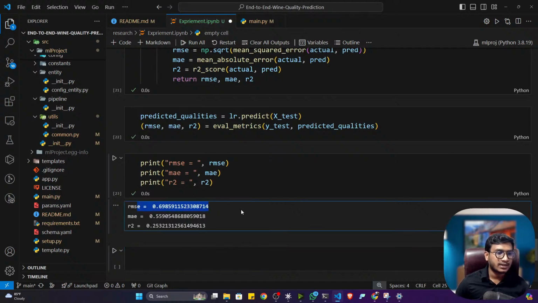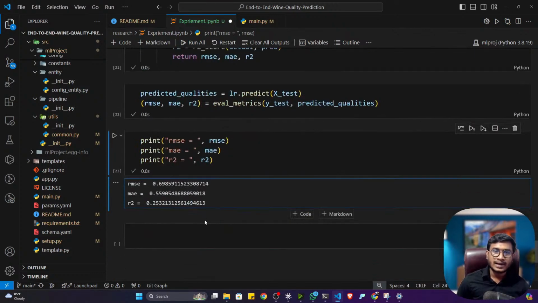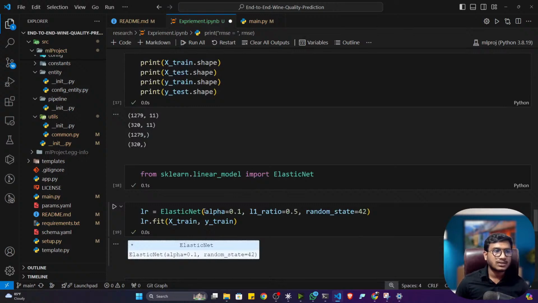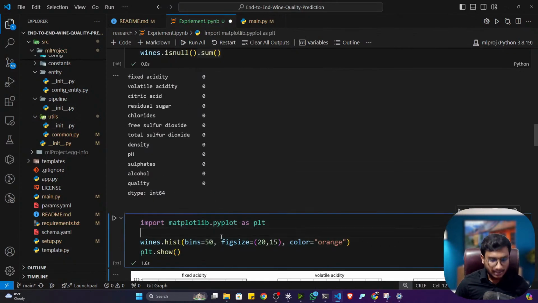Now see guys, these are the results I actually got. The R2 score I'm getting is 25%. You can improve the performance of the model by adding some feature engineering here, but I'm not adding it because I'm telling you it's a basic implementation we are doing. Going forward, whenever we do the advanced implementation, I'll also add different kinds of feature engineering techniques. So this is the entire notebook experiment of our project, guys. I think so far you are clear with the Jupyter notebook implementation.